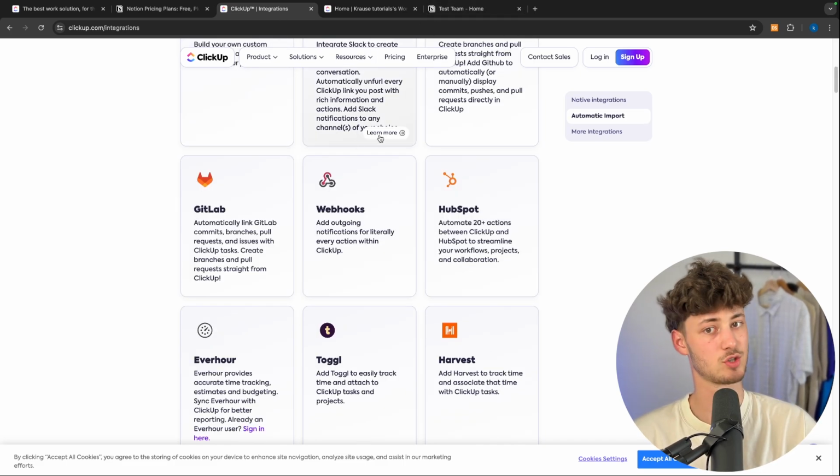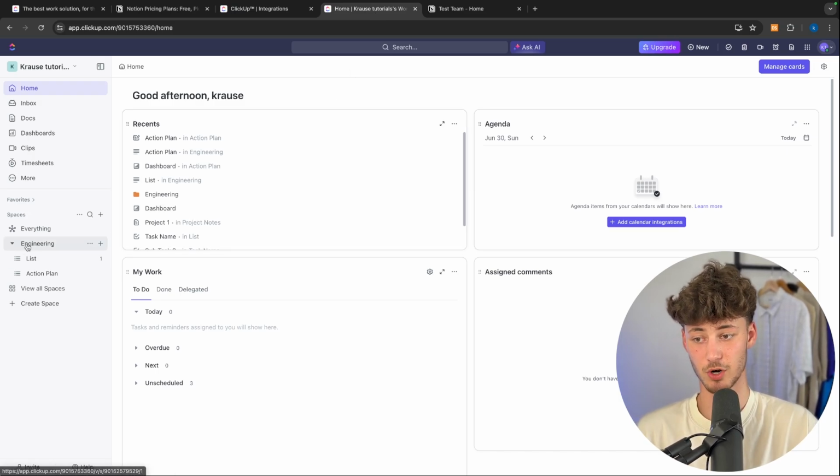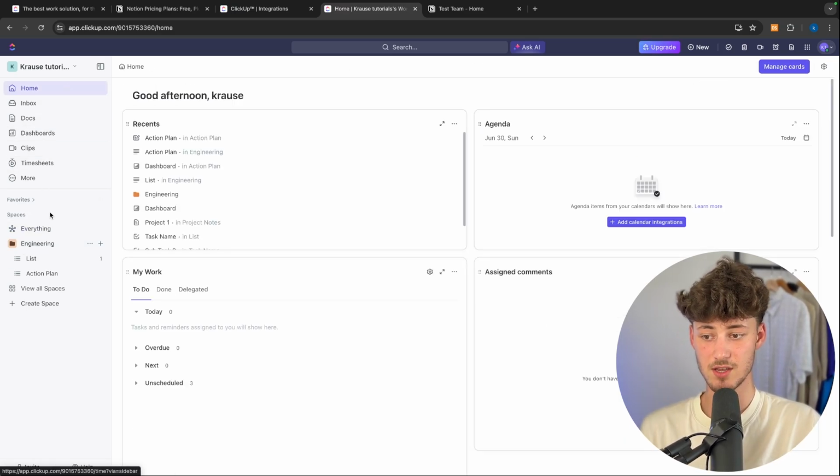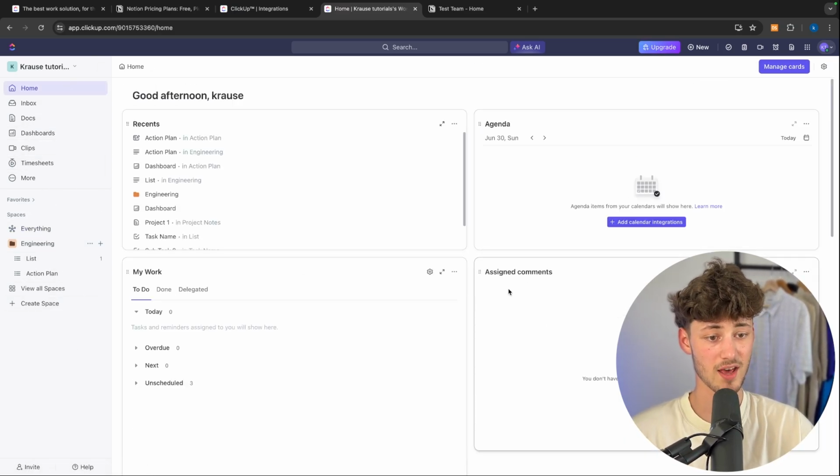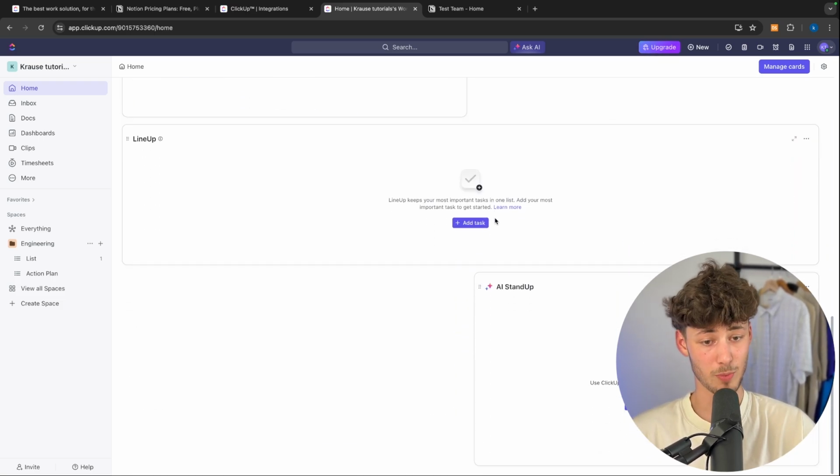Now, when it comes to the actual dashboard, this is how the ClickUp dashboard is going to look like. So as you can see, you are going to have your different sections on the left. Now, at its core, ClickUp is super beginner friendly and everything is super streamlined, which is something which I really like about ClickUp. So you can't really do a lot of things wrong, and you are going to have everything set up within a few minutes.